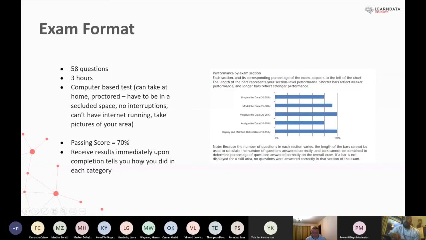You get both a score report telling you how you did. I didn't get it straight away because I sat it when it was a beta, but you can see the example of it here where it's saying you got 80%, 90%, 100% in some of these areas. So this is kind of your percentage in each of the areas, and we'll have a look at each of these areas in the next couple of slides.